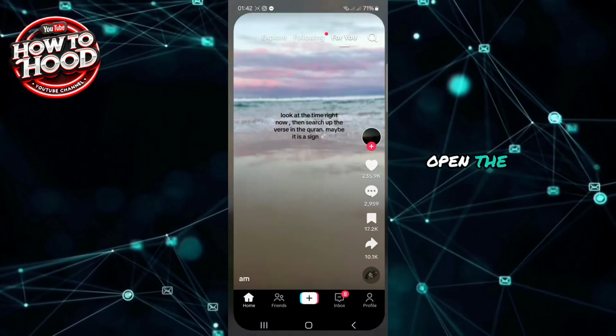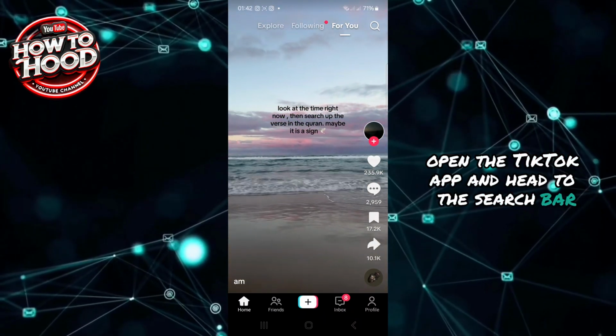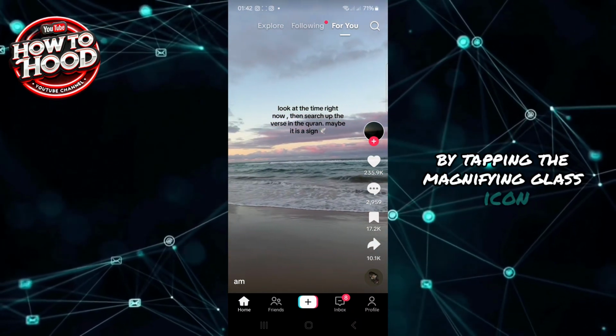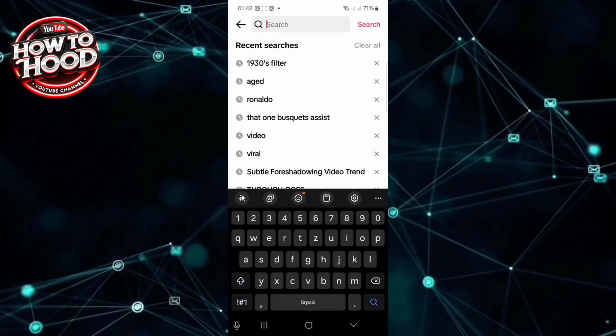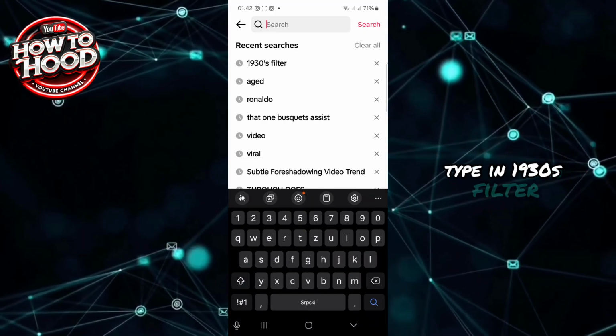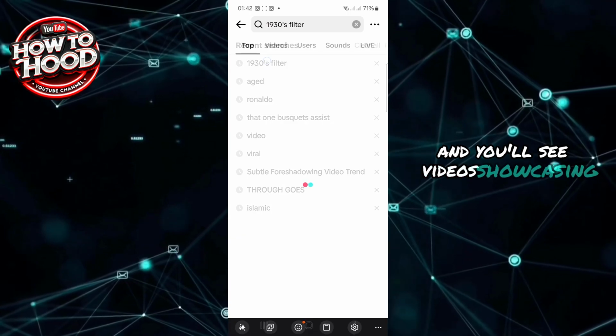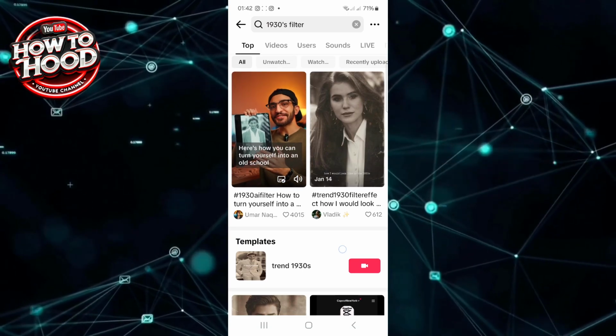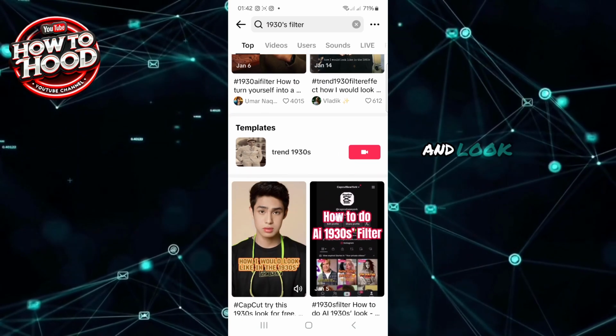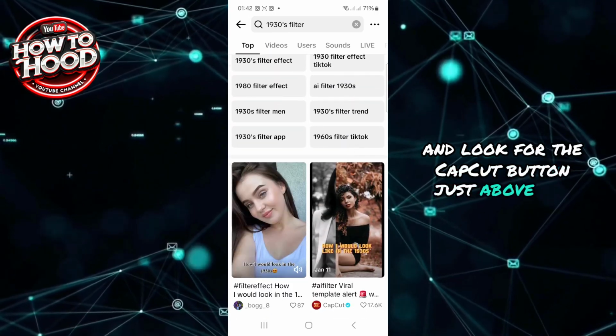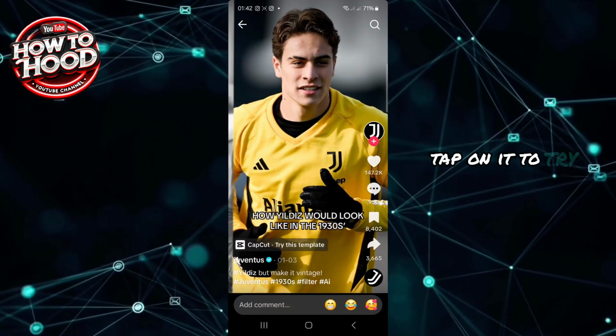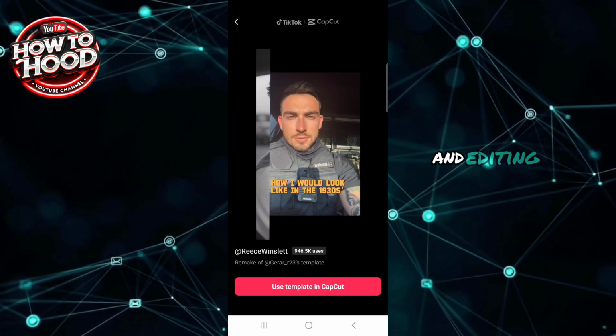First, open the TikTok app and head to the search bar by tapping the magnifying glass icon in the top right corner. Type in 1930s filter and you'll see videos showcasing this nostalgic effect. Pick a video you like and look for the CapCut button just above the username. Tap on it to try out the template in CapCut, an editing app.